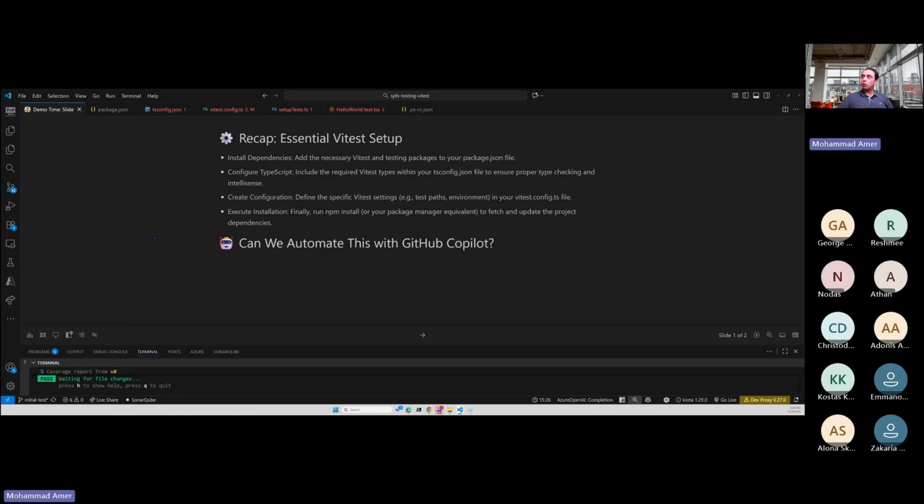And we have done all of that manually, but can we automate this with GitHub Copilot? Yes, we can. But how? And how will it look? So let's explain how. We already applied the changes to our SPFx project. And if you have a GitHub Copilot license, then you can start this part.